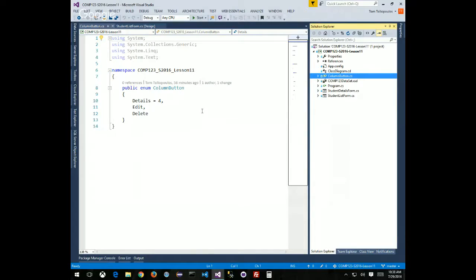That's what these things mean. So the friendly name details represents the number 4. That's what it does. Why? So I can do something like this. Without remembering, I can go column button dot details, and then I know in my head that's the details column. That's what it's for. It's not because I want to confuse anybody.